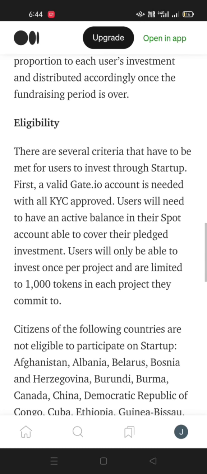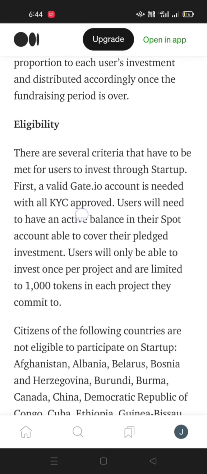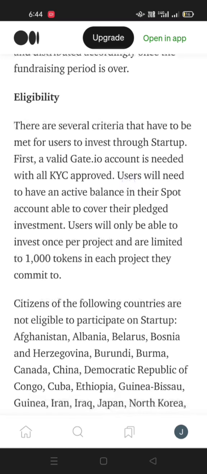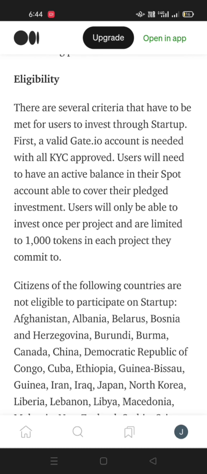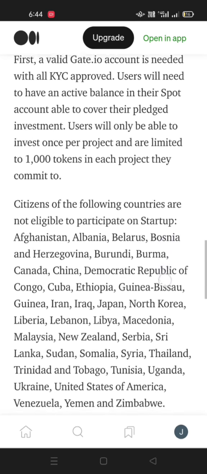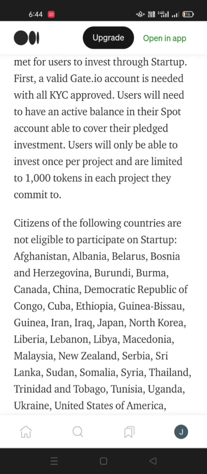Inside they give all the things: startup fundraising, oversubscription, eligibility. It is very important for users who are interested in investing through startup. First, they need to have a valid Gate.io account with all KYC approved. Users will need to have an active balance in their spot account able to cover their pledged investment. Whatever investment you put in, it should be covered by your active spot balance. Another thing is users will only be able to invest once per project, and are limited to 1,000 tokens in each project they commit to.